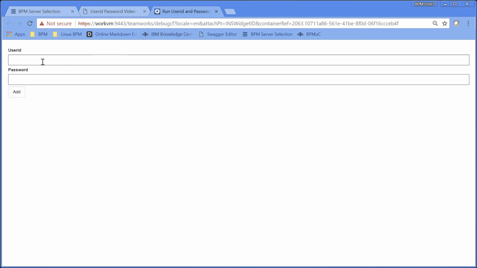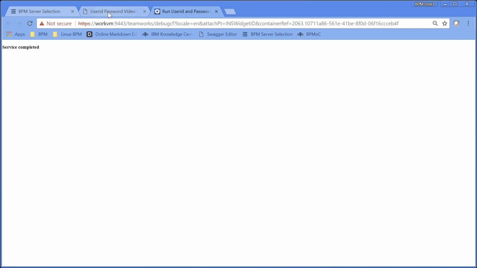There's what it looks like. Here's my user ID, here's my password. Let me enter some data for a user ID. Let me not enter data for a password. Let me hit the add button and the service is completed.